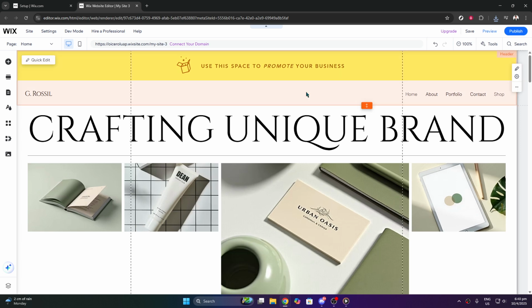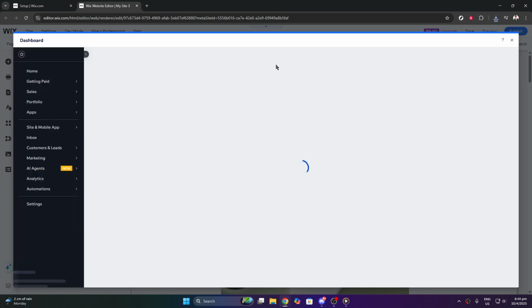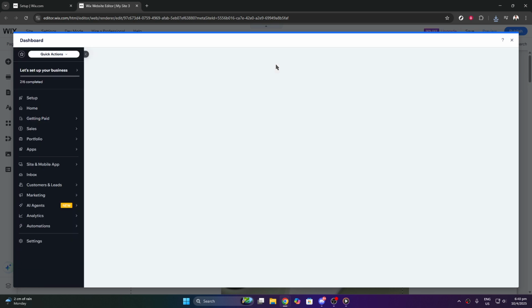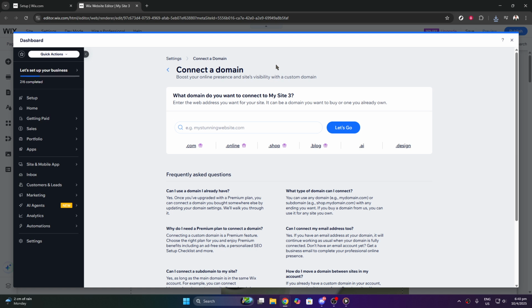Click on that. This action will propel you to the next vital step where you'll initiate the process of linking your custom domain to your Wix site. It's at this point that you have the chance to personalize your web address, a crucial move for branding and professional presentation. Next, you'll see a box where you can type your domain.